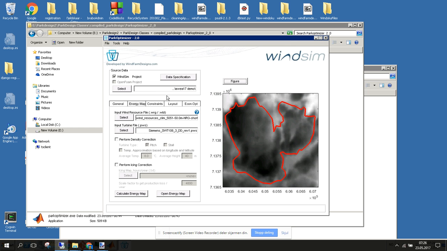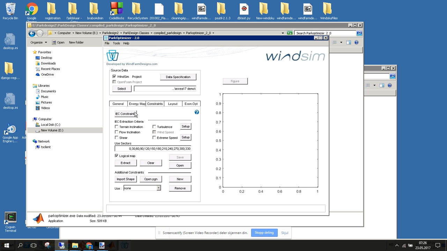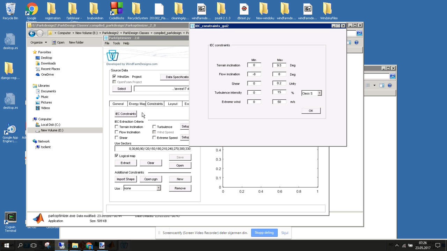And let's move on to constraints. Now, constraints can be environmental constraints. We can add shapes or draw areas that are excluded. But the core of ParkOptimizer is that we can generate IEC exclusion areas based on the IEC standard. So the IEC constraints are flow inclination, shear, turbulence intensity, and extreme wind, and of course a couple more.